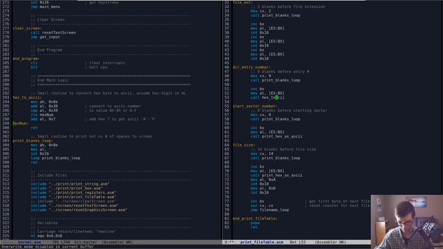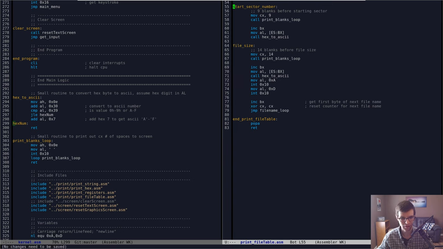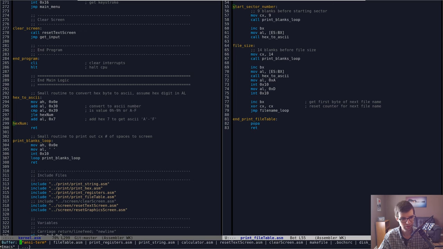Hex to ASCII, if I put that back, overwrite, we'll change this as well. And once more. What I could do is a global find and replace, but I don't remember exactly how to do that at the moment, so I think we're good there. All right. And we'll save the kernel, no changes needed.